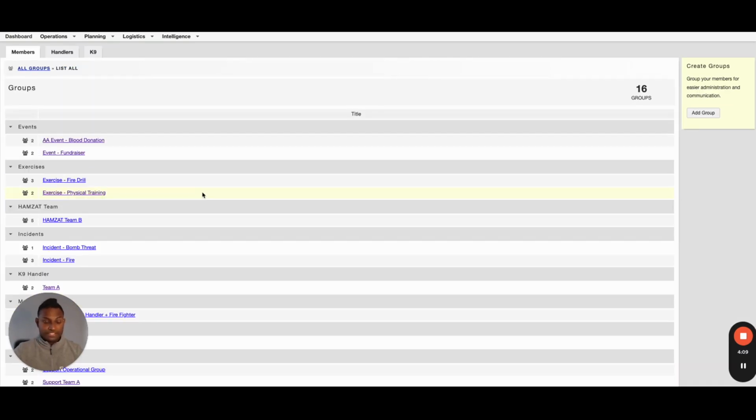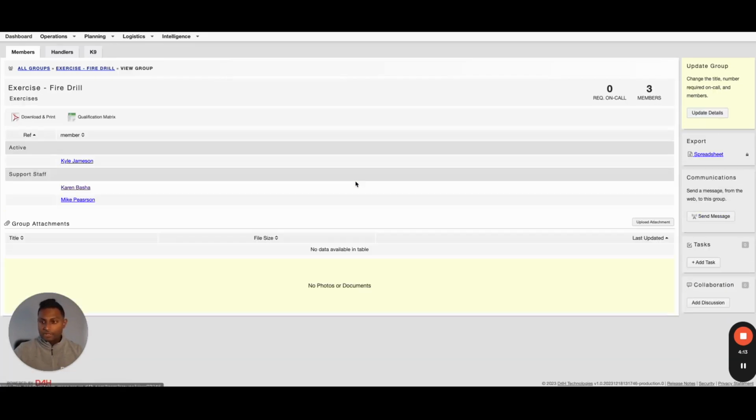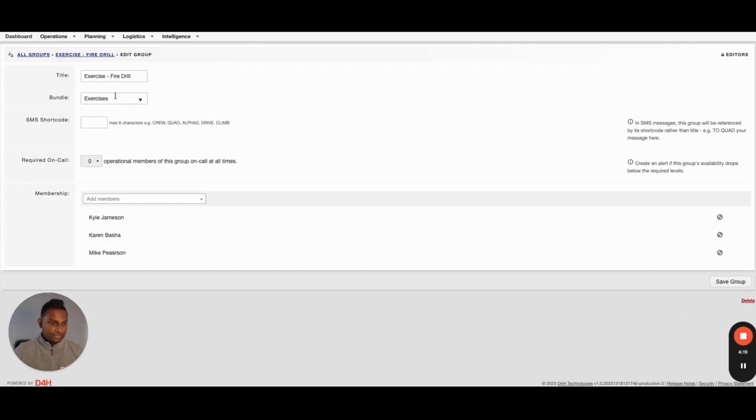If you are looking to make changes to an existing group, open up the group, then click into Update Details. Make your changes and then click into Save Group.